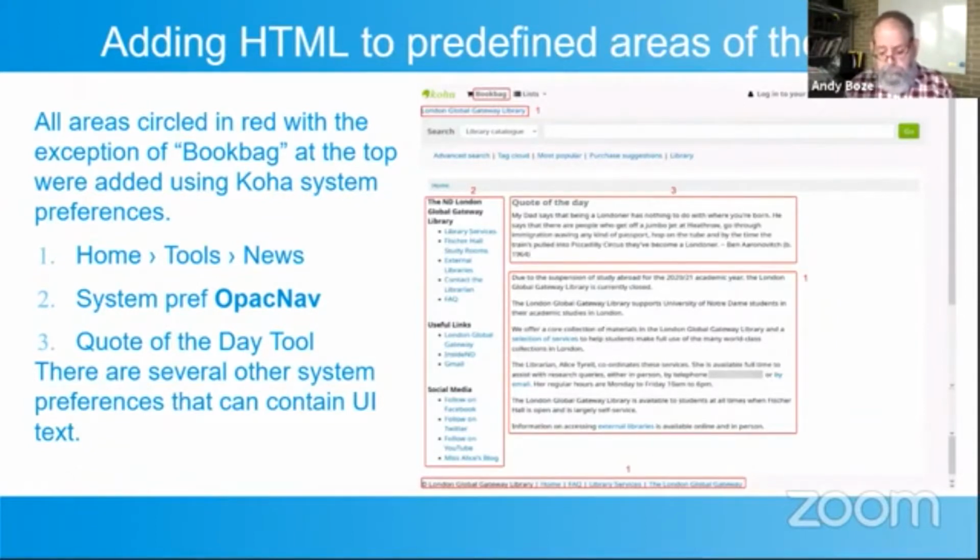There are several other preferences you can use to add your own text. You can find information about them and other theming information at the online Koha theming guide, and I have references for that in the notes at the end of these slides. Next slide.